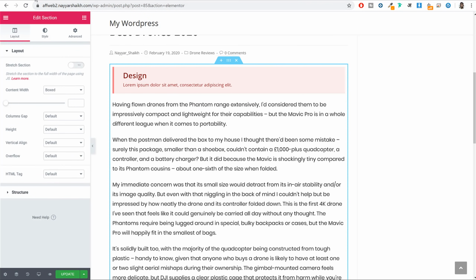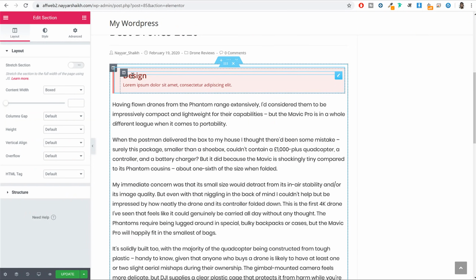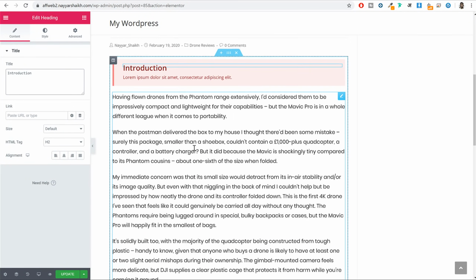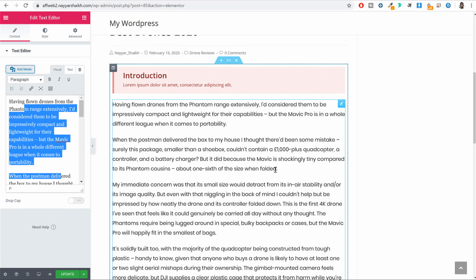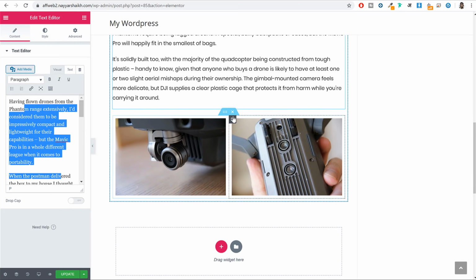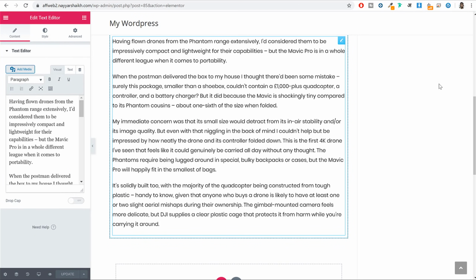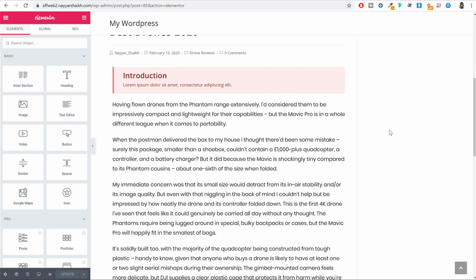We have the title. So whatever title, this time I want to type in introduction. So I'll click on design, change this to introduction. Now similarly, you'll click on this text, delete this text and paste in your own text. I don't want these images, so I'll just get rid of them. Click on update. Now I think I forgot to mention one thing, so I think I mentioned it, but still let me mention it again.